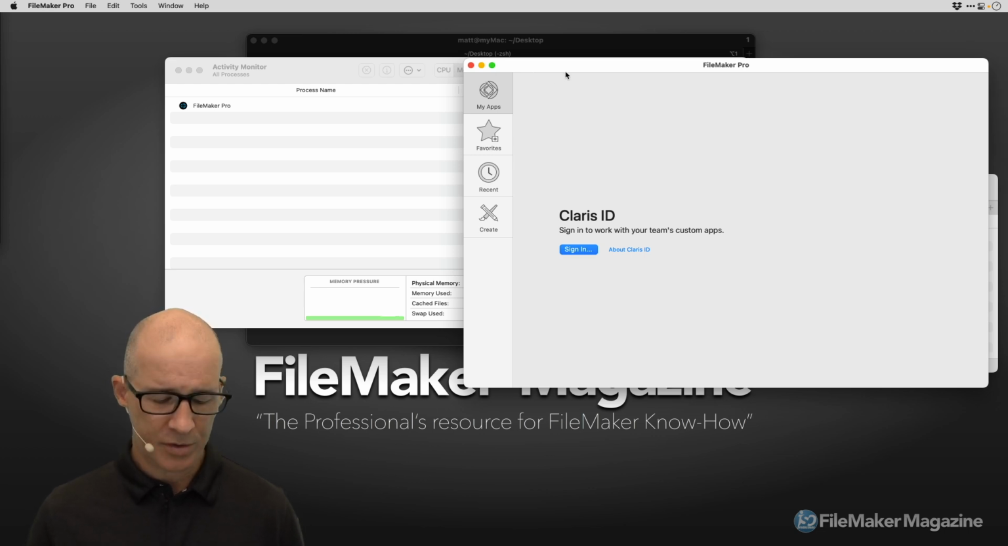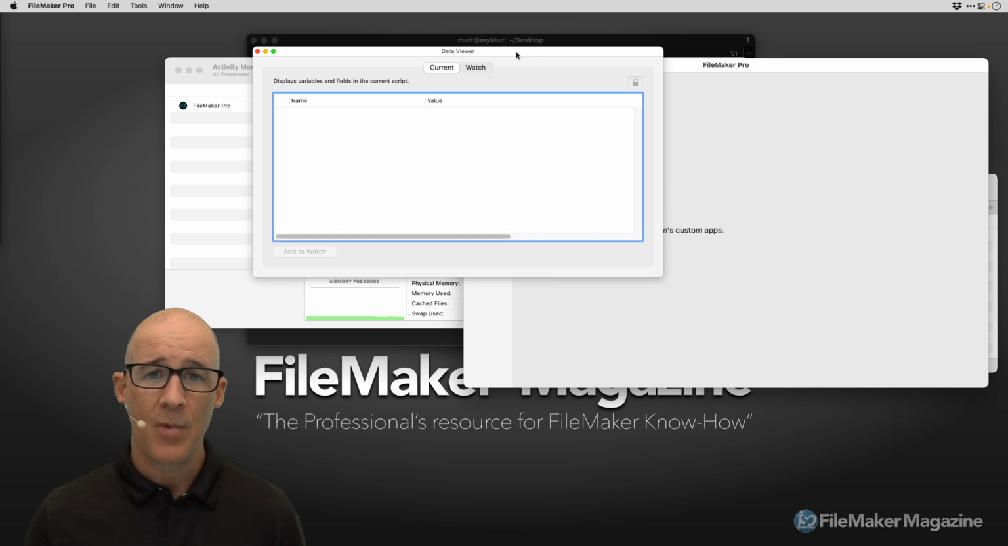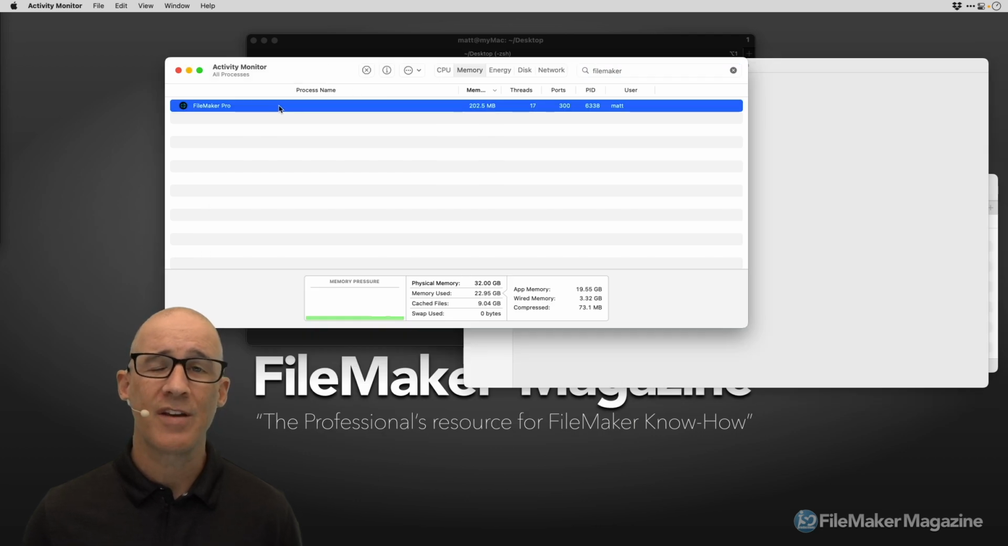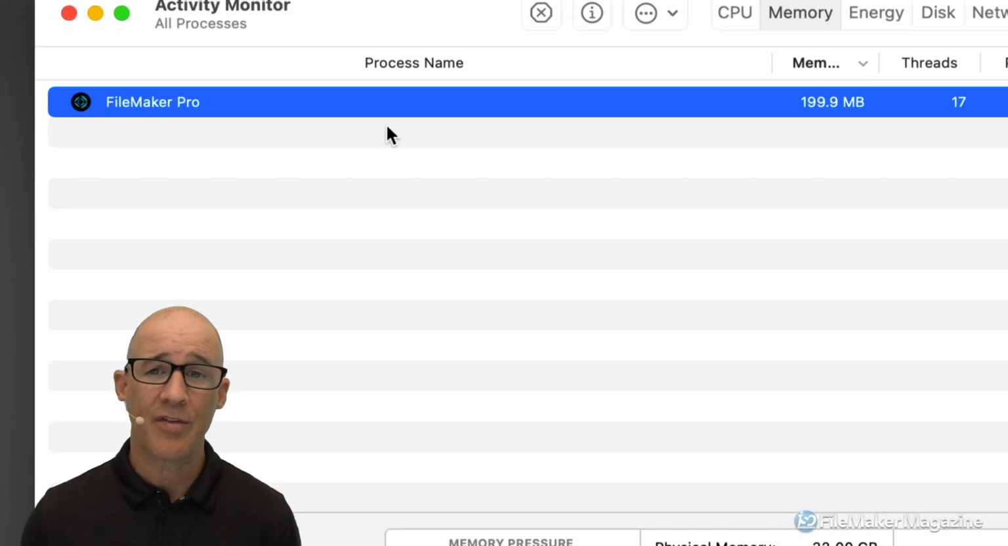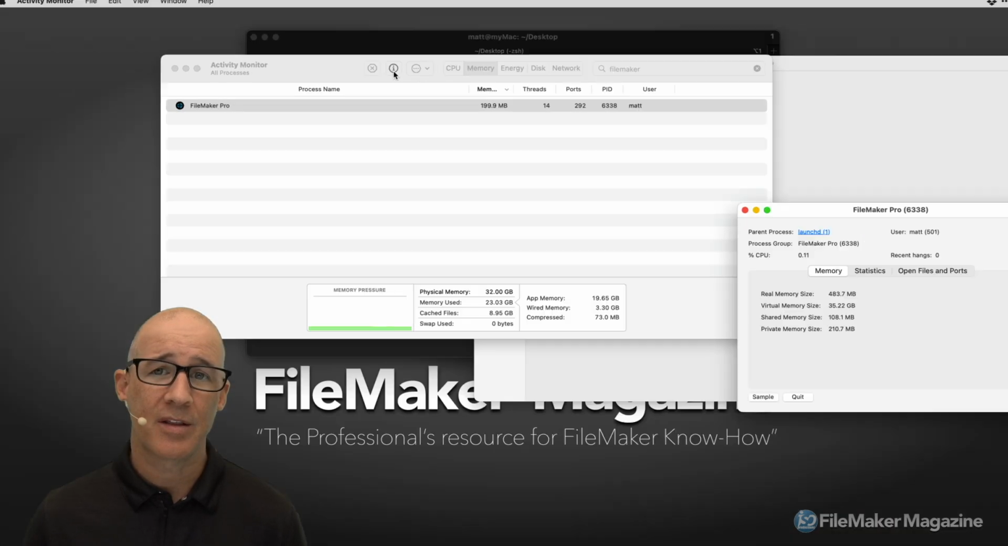The way that we are going to test this is we are not going to open a file. I need to bring the data viewer, which is very large on screen. We have a watch variable. We are going to switch over here. We're going to select the FileMaker process, which I've got right there, and then I'm going to click on this little eye, and it says inspect the selected process.